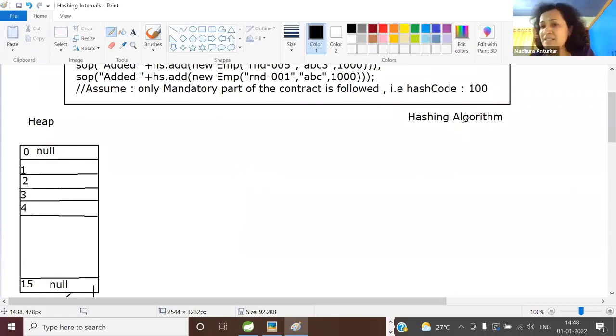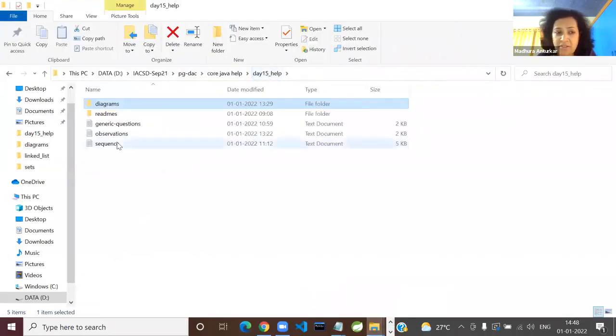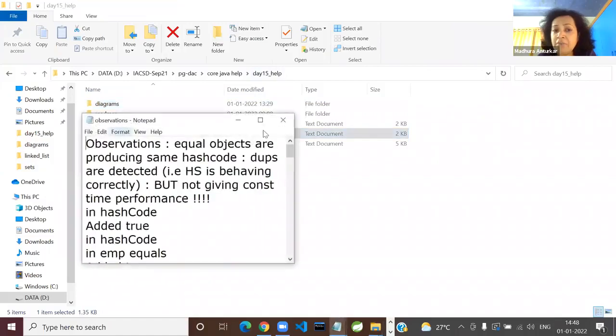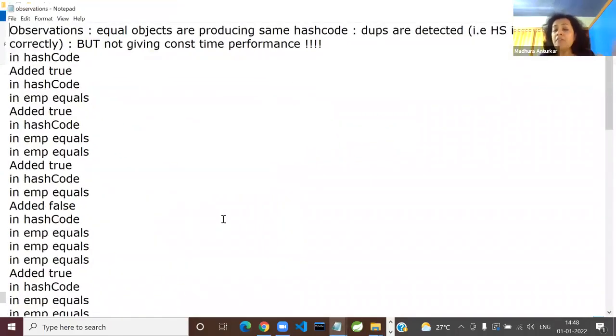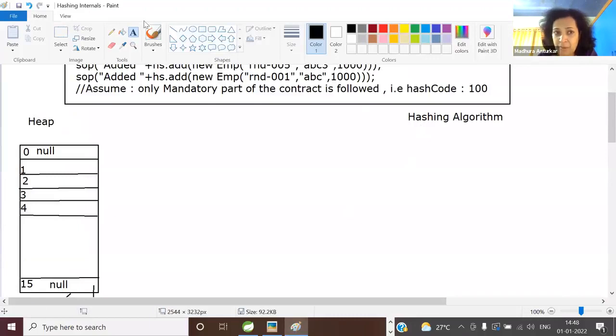First I will start discussing. You have seen the output. I have sent you observations.txt. Everyone has got that, observations.txt. And we are currently saying that we have just followed one half of the contract. That is, it is not giving constant time performance, but it is detecting the duplicates. These are the internals I'm discussing. So start writing here properly.